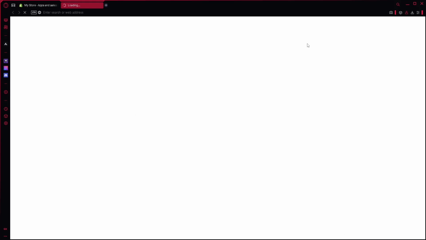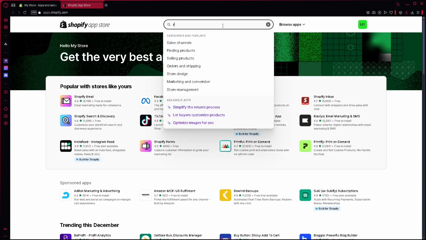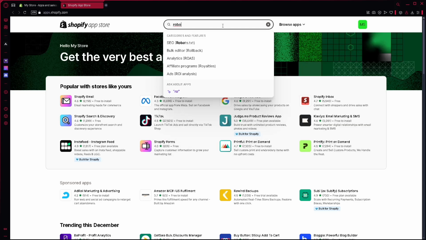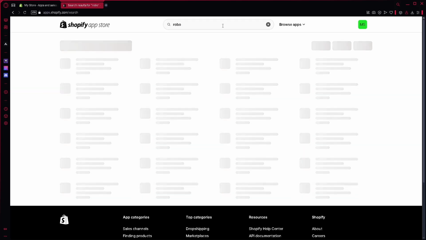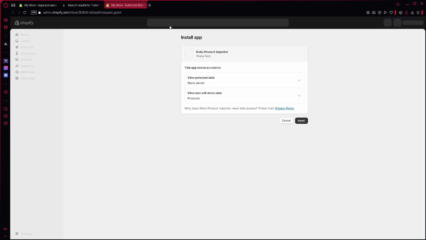Wait for it to load up. And here, search for Robo. It is the app that will do the work for you. This, simply click on Install. Wait for it to load up. There you go. Click on Install again.